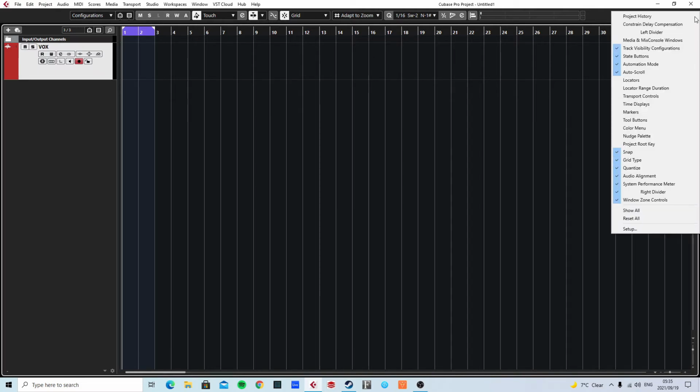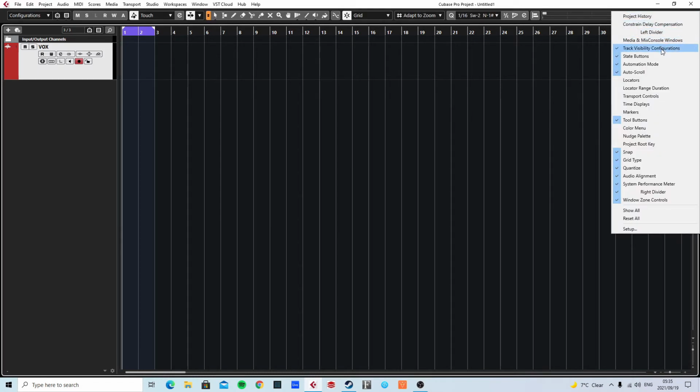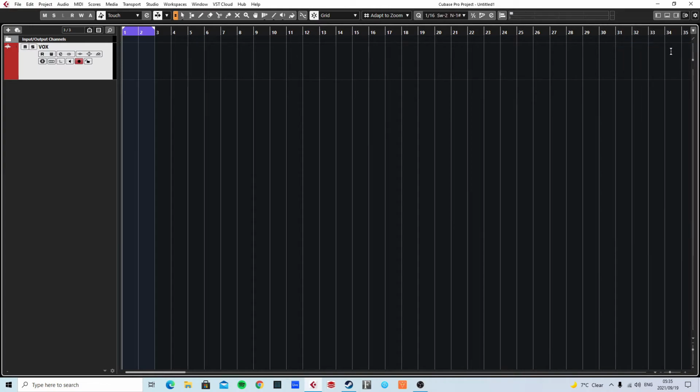damn it, what's wrong with this mouse? I'm gonna go click toolbars. Don't need you. There, I think now I fixed it.